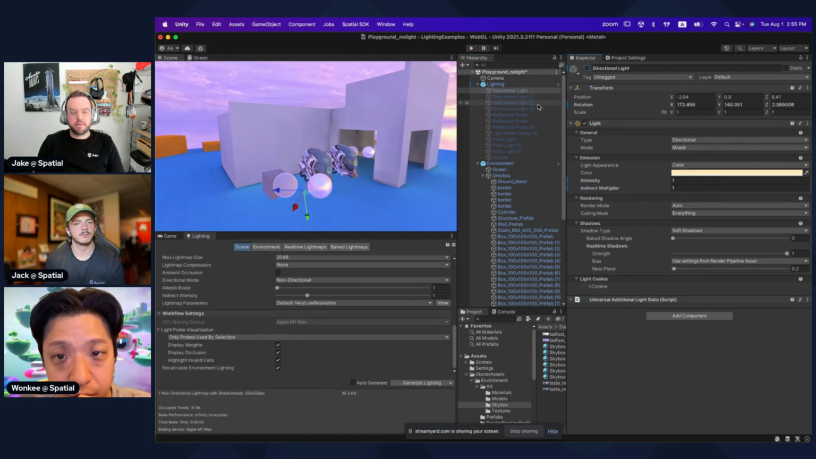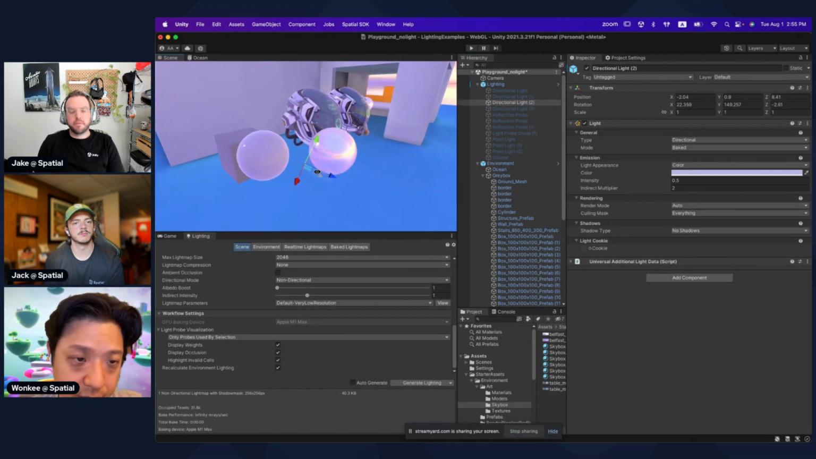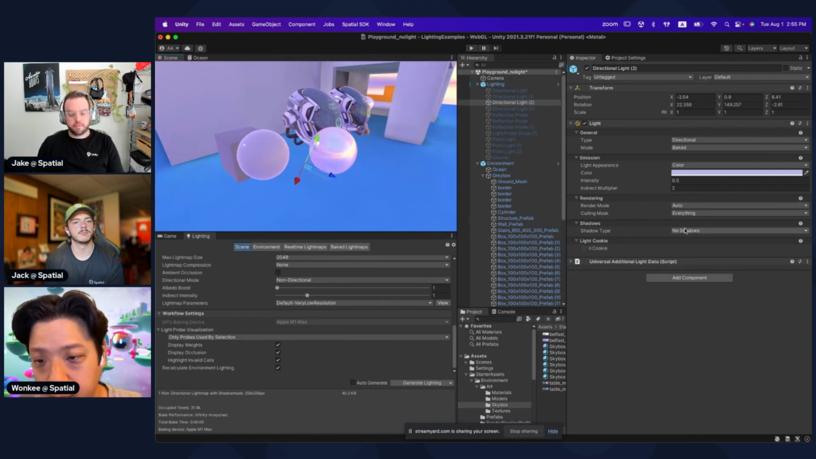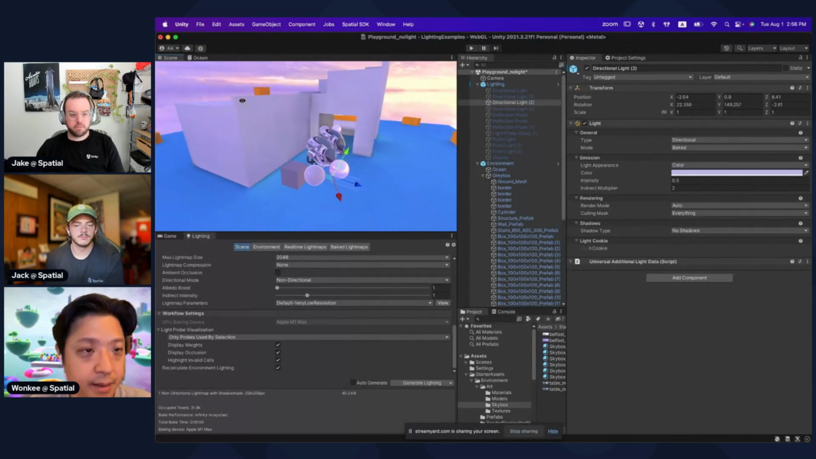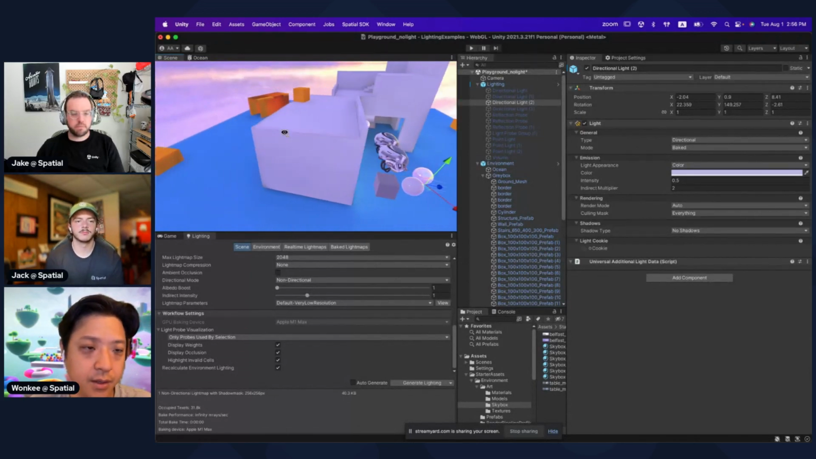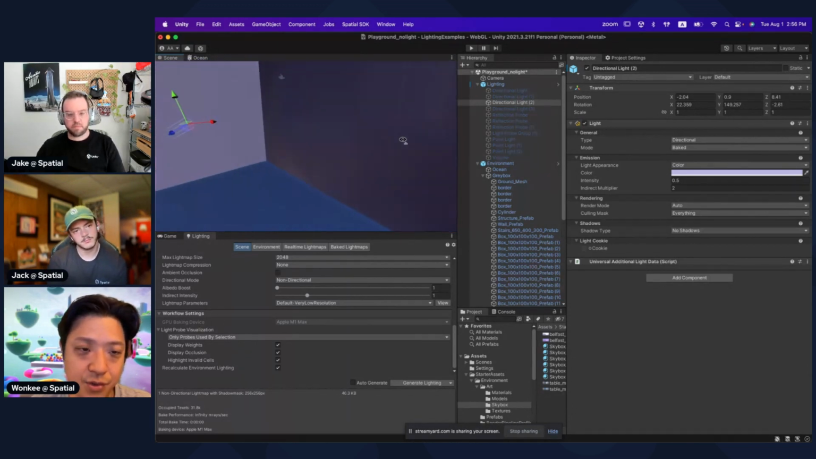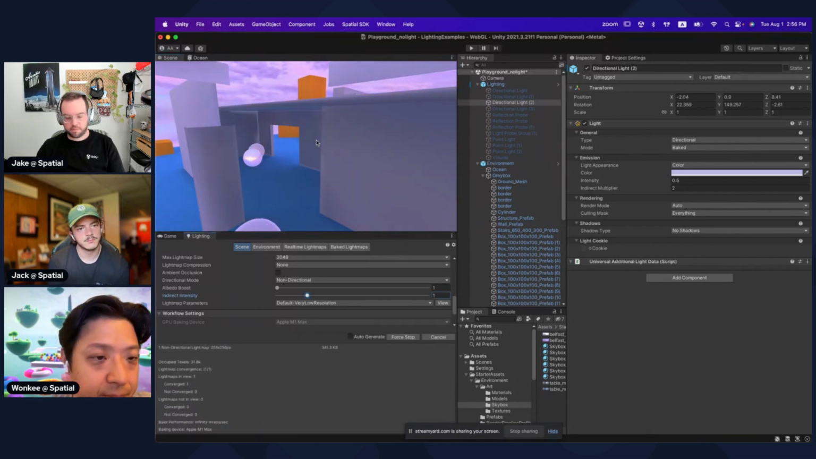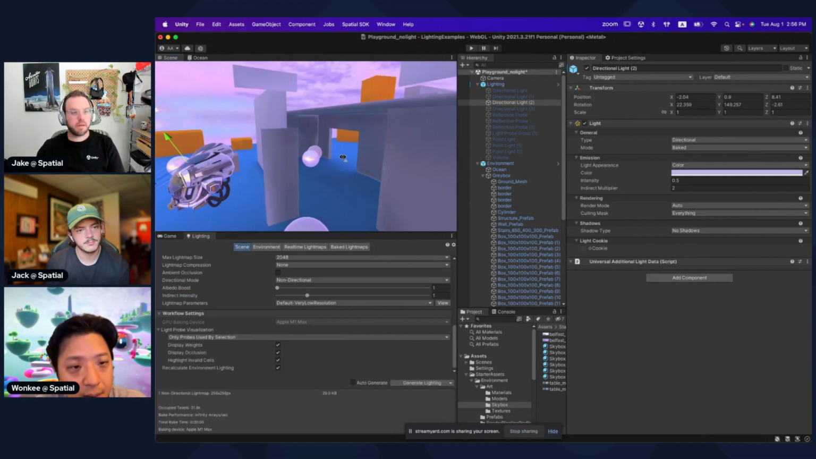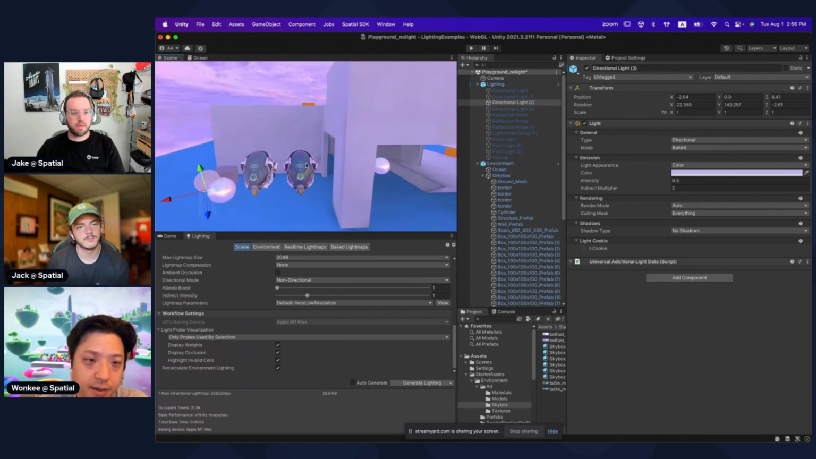So what I usually do for this case is having a directional light with no shadows setting. So it doesn't draw shadows, and it will affect the inside of the structure. So let's bake it first. Yeah, as you can see, the inside is getting brighter, and outside it doesn't affect much.